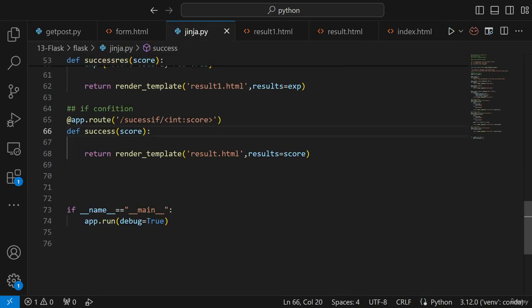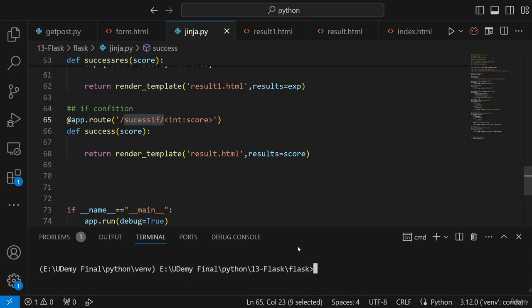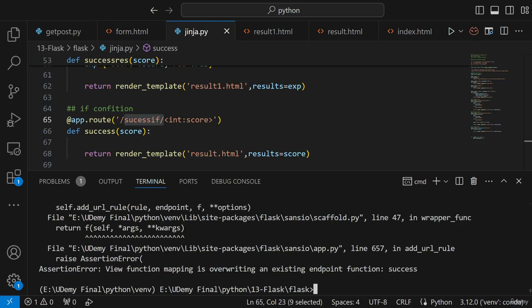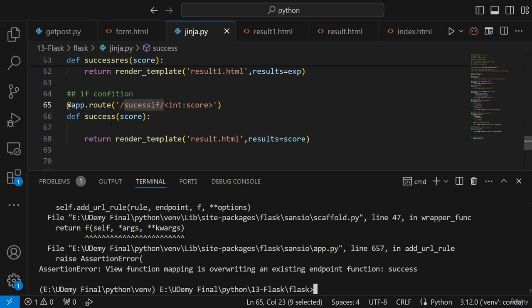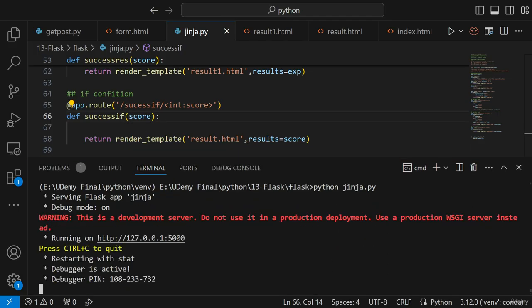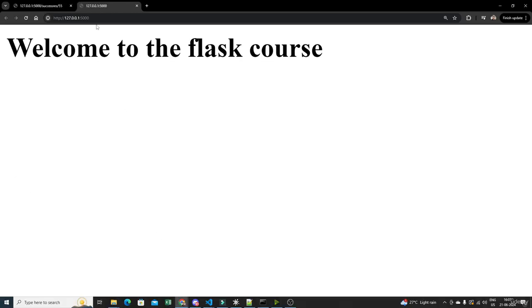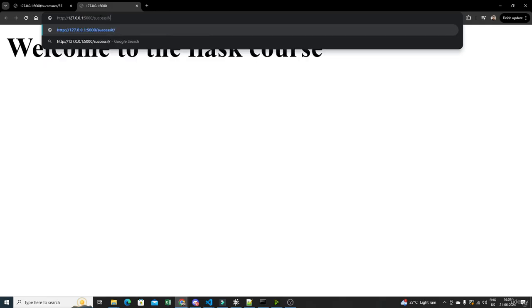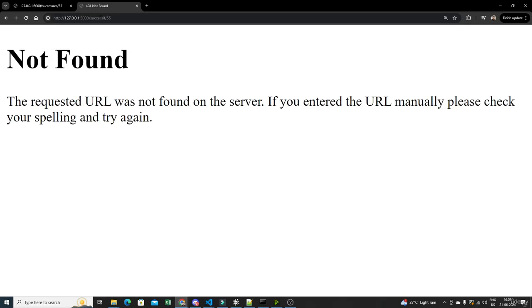And now in the Jinja 2, it is success_if. So I will write it over here. And now let me quickly write python jinja2.py. Okay, success_if. The function need not be the same, please make sure, it can be different. It has to be different. So here you'll be able to see this. Now let me write success_if, and here I'm going to give some value, let's say 55.